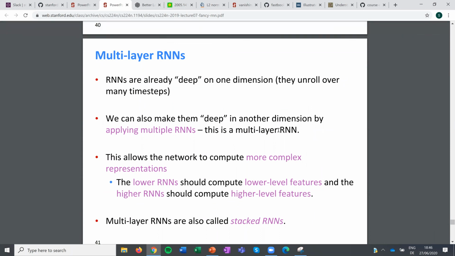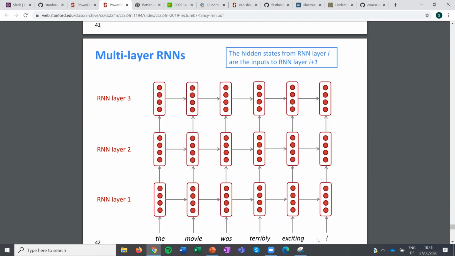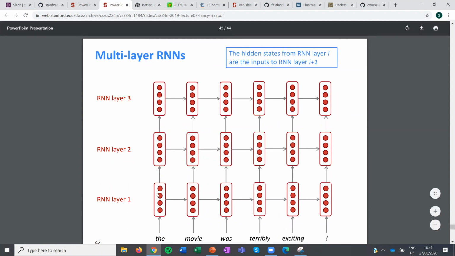And finally, multi-layer RNNs, also called stacked RNNs. It's again just adding another dimension next to the time dimension, adding another dimension vertically to the RNN, just by adding another layer. And this looks like this. Here, for example, is a 3-layer RNN. And it's actually quite a simple idea.